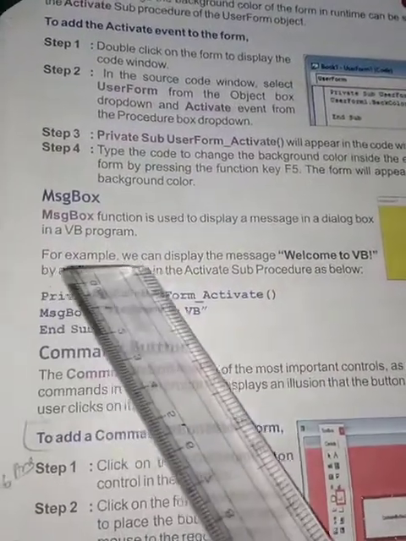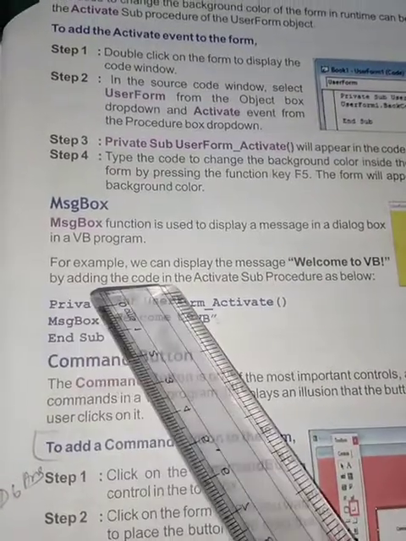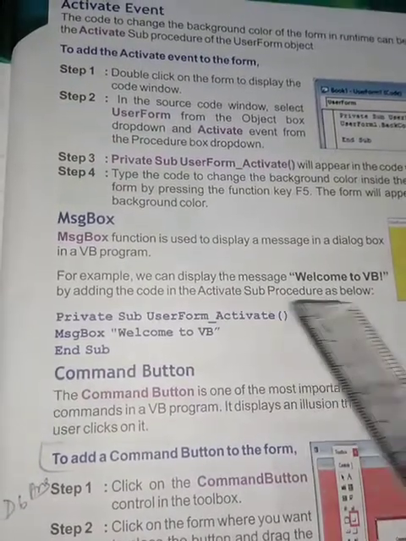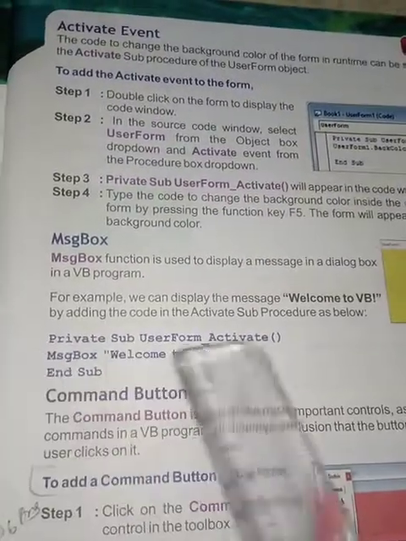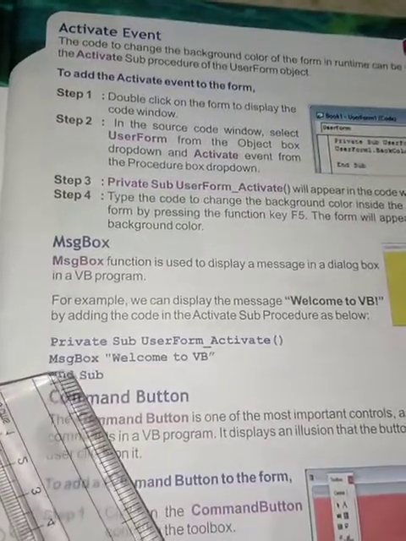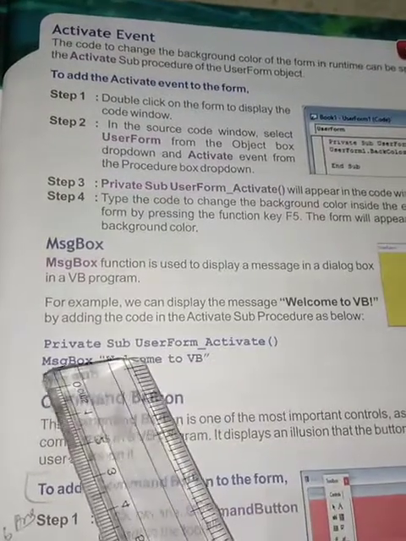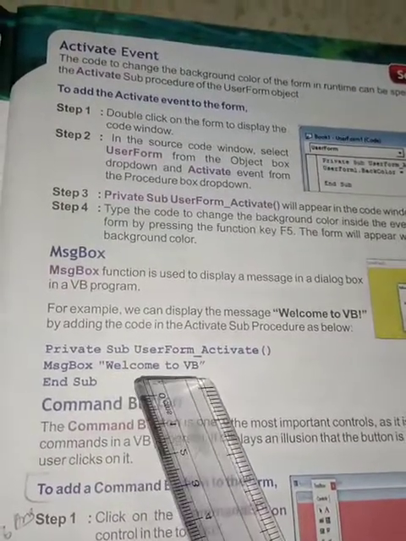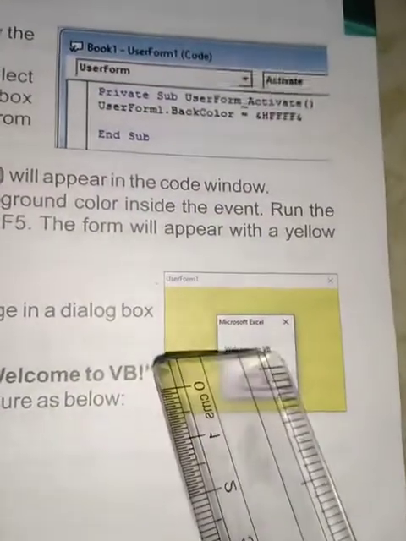For example, we can display the message welcome to VB by adding the code in the activate sub procedure as below. The first line will be Private Sub UserForm_Activate. Here you should write MsgBox. In double quotes, you write the message that should be displayed in the dialog box, welcome to VB, and End Sub. When you run this, welcome to VB will be displayed in your dialog box.